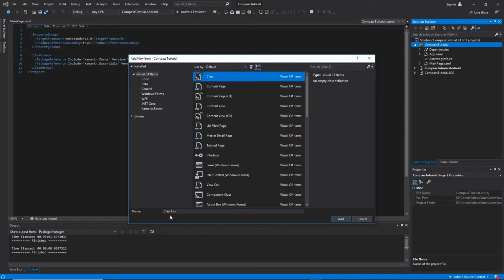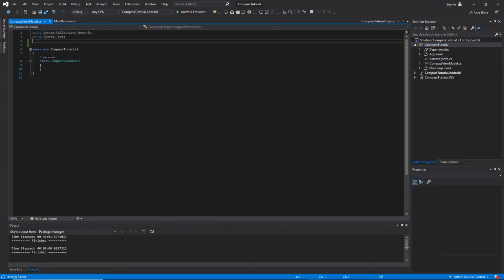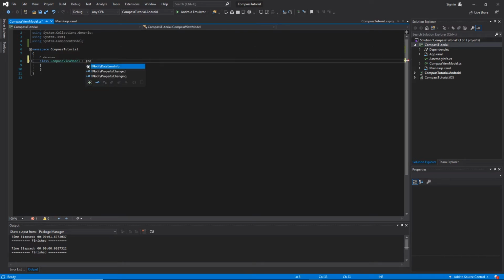So we're just going to go ahead and add our new item. It's going to be a blank class, and we are going to call it our CompassViewModel. So our view model is going to inherit from the INotifyPropertyChanged interface. So first we need to add the using System.ComponentModel. Now we can go ahead and inherit the class.